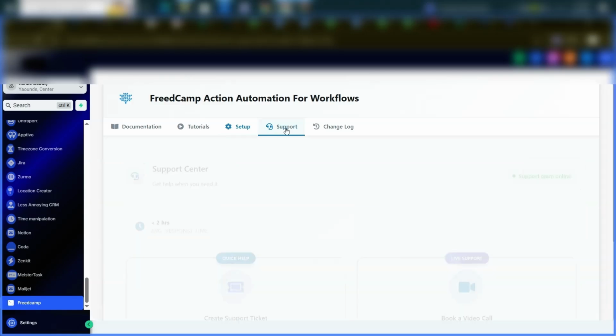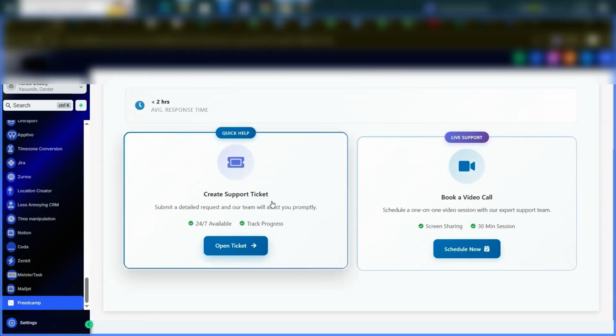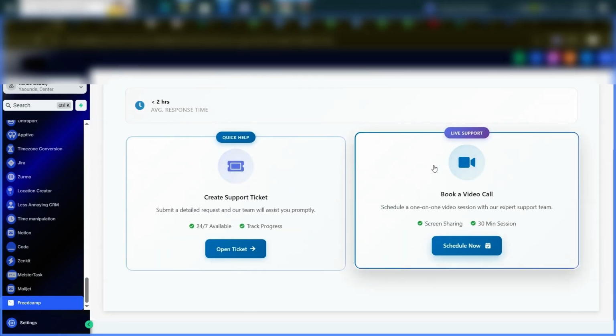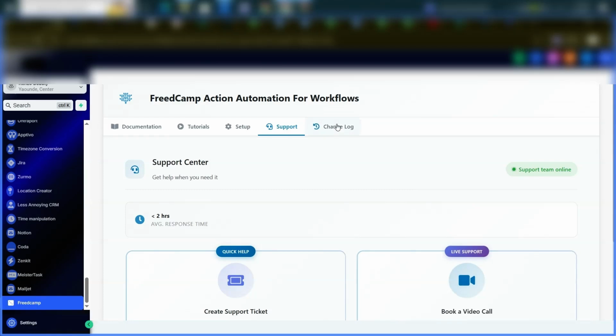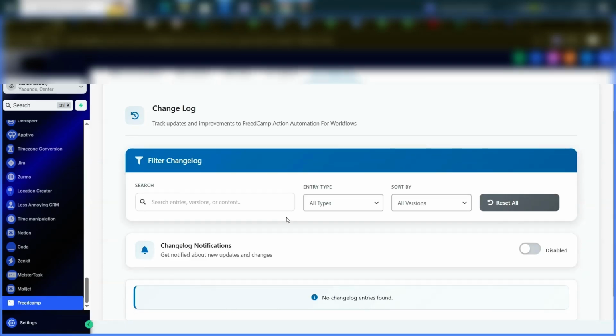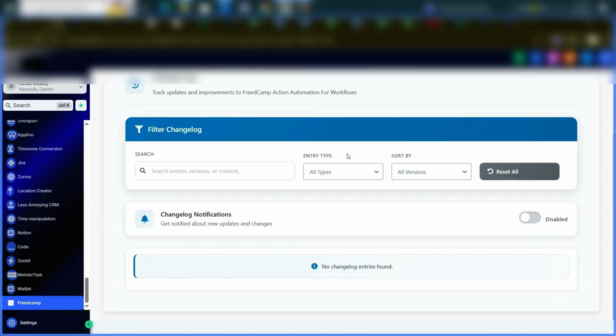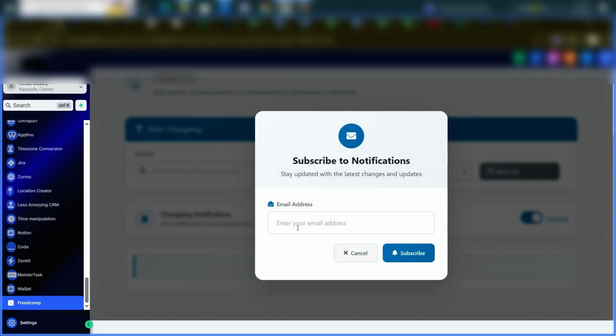We have the support center where you'll be able to create a ticket and as well book a live call with the team. We have the changelog feature, which is one of the most interesting features that's going to enable you to track all the new updates and improvements made on this specific app. To receive emails, toggle on the email notification button, insert your email and click on subscribe.